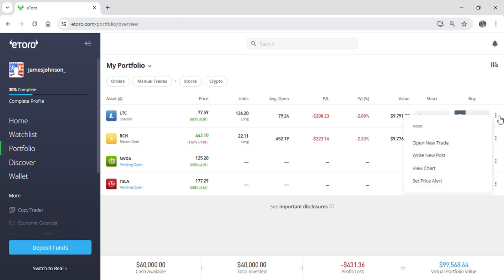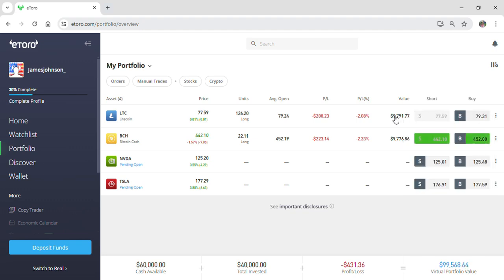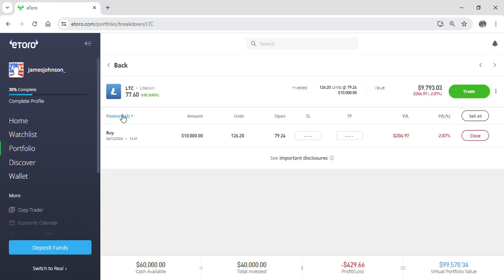If you do that, you can see all of these options right here. After that, just click on the asset that you want to close your position in. After clicking on that asset, you will be taken to this kind of screen, where you can simply click on Close to close your position right there. But if you want to sell all, you can just click on Sell All, and all of your stocks or investment will be sold.